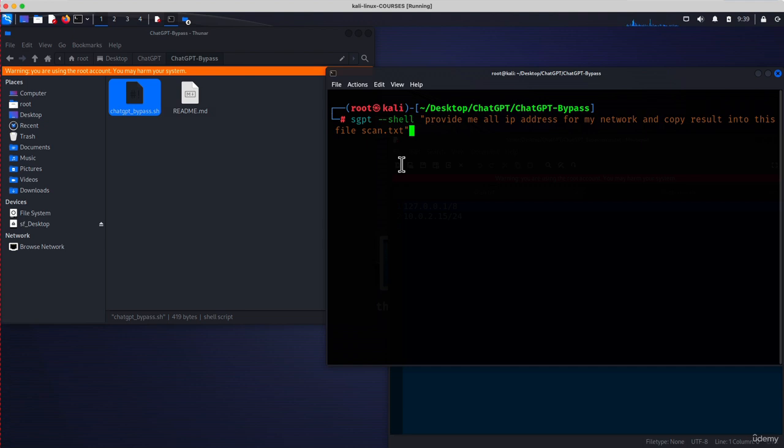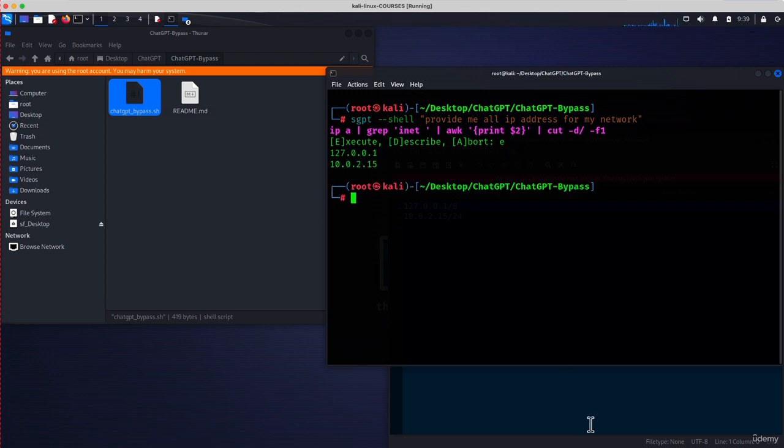And first I need to display the result here. Now this is the command to check our IP address. I execute this command, and now it shows me that I have two IP addresses. I have this one of our localhost, and this is the IP address of my computer.